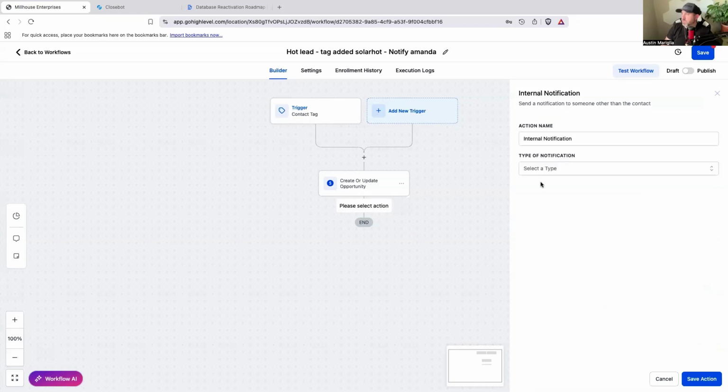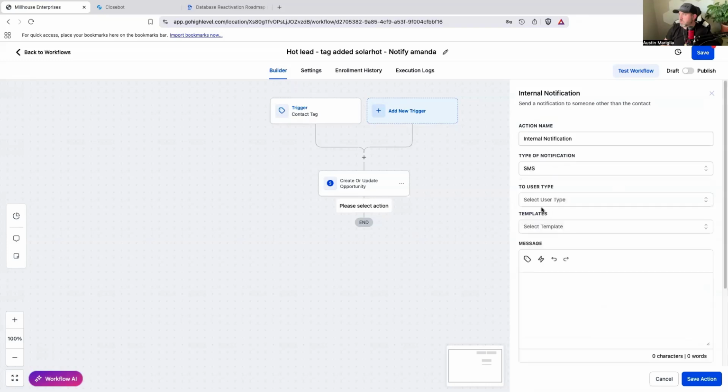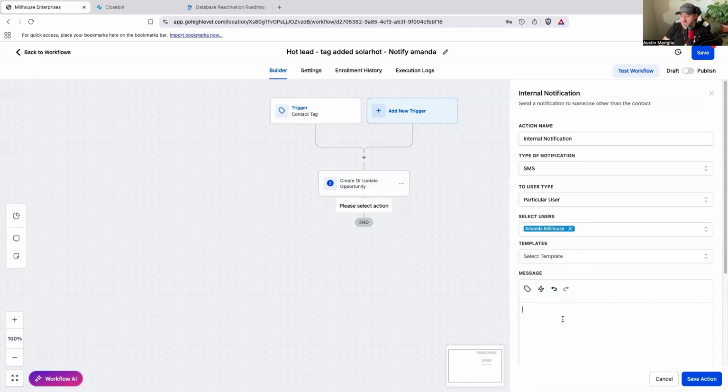And then I'm going to do a send internal notification, SMS, select user, particular user, Amanda. And now we're going to write: you have a new solar lead to call. You have a new hot solar lead that needs to be called now.